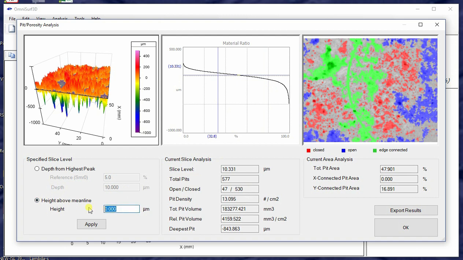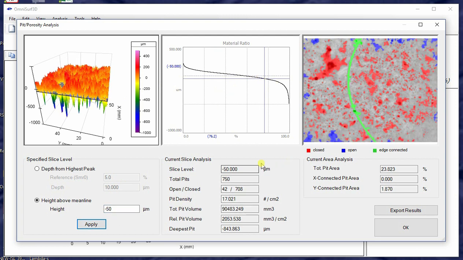We can actually manually choose a height. So a height would be a positive number above 0. Let's make it a depth by giving it a negative number. For example, negative 50 micrometers. If we apply this, the cutting plane will move to that level, the material ratio curve will move to that level, and the plot will update for the 50 micrometer level. And sure enough, we've now set it exactly 50 micrometers, and we can do an analysis, and we can even export these numbers for this surface and compare it to other surfaces.